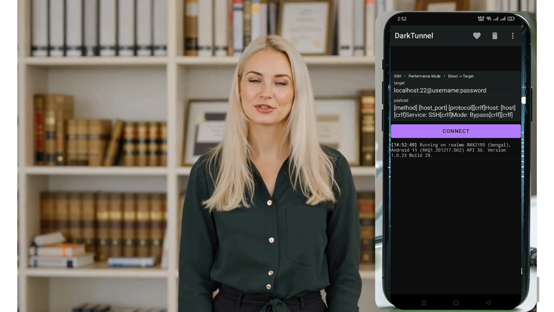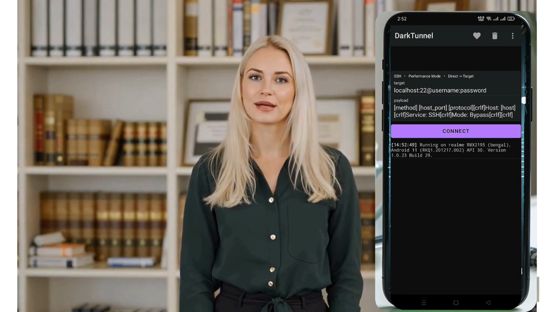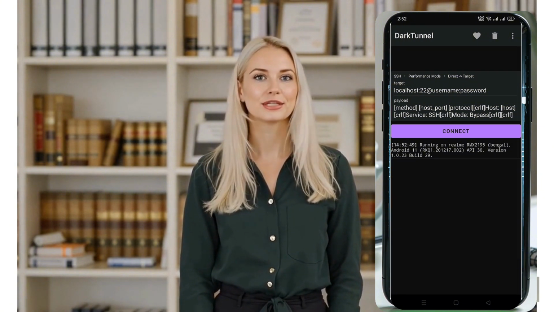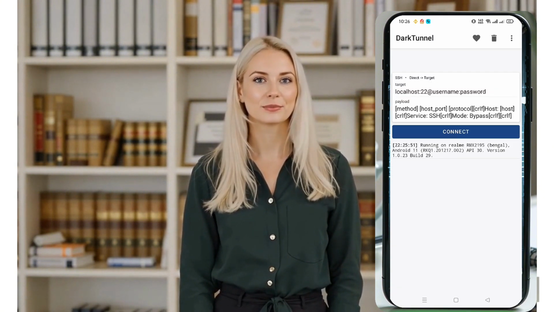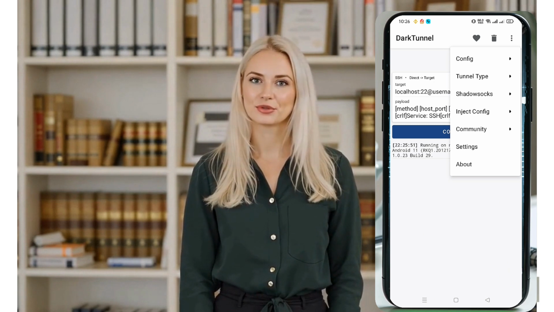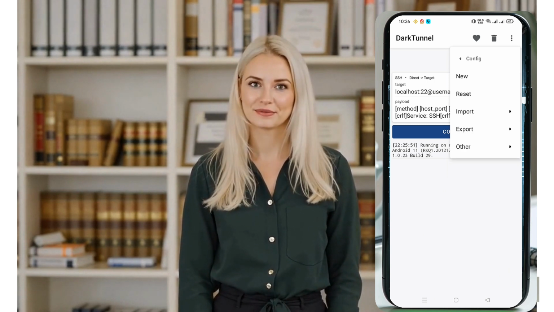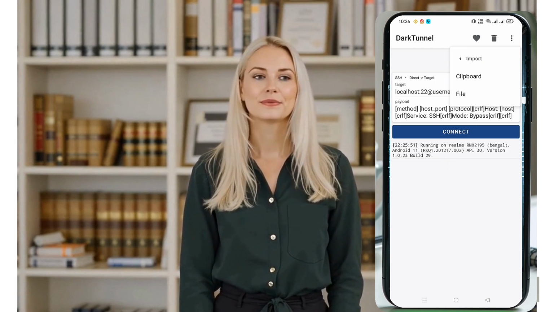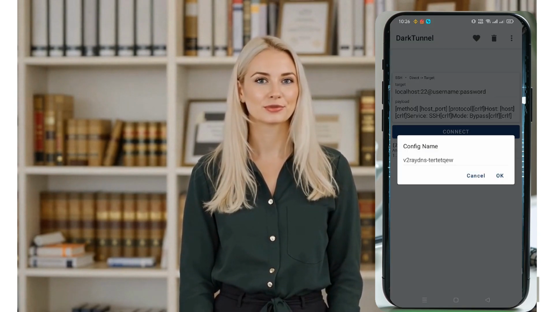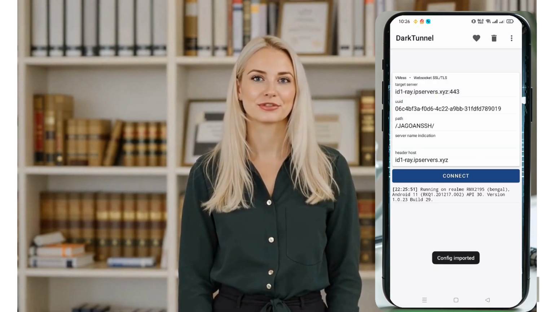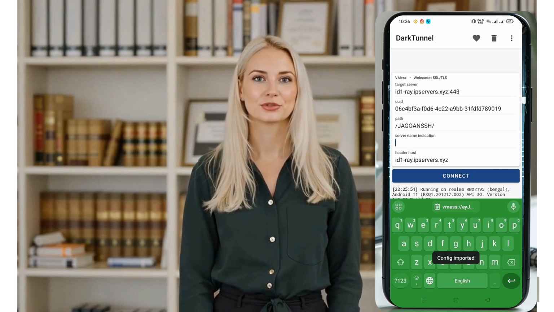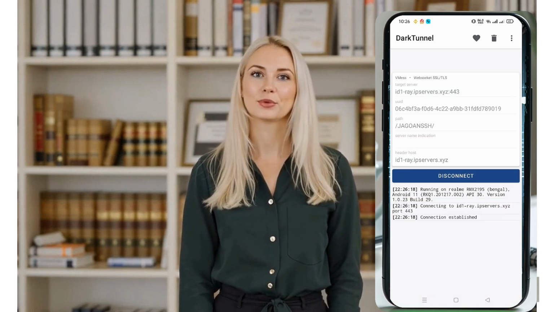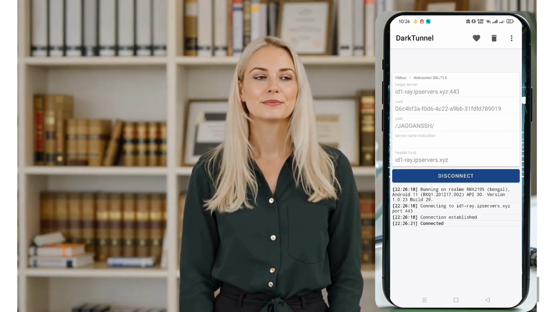Import and connect to your V2Ray VMess server. 1. On the Dark Tunnel VPN home screen, click on the 3 dots in the upper right corner to open the menu. 2. Select Config File, and then click Import. 3. Choose the clipboard option to paste your copied server details. 4. Your V2Ray VMess server details will be imported successfully within seconds. 5. Once the data is added, go back to the home screen and click the Connect button.